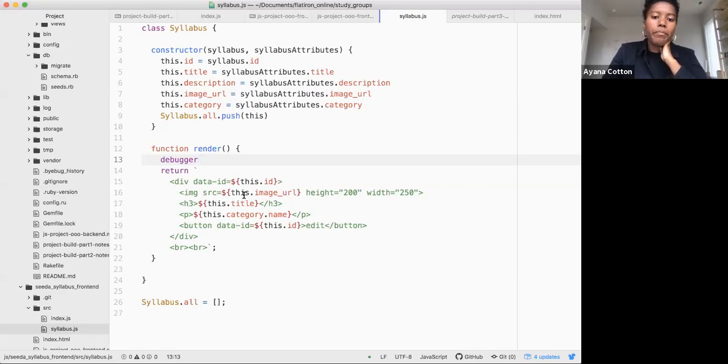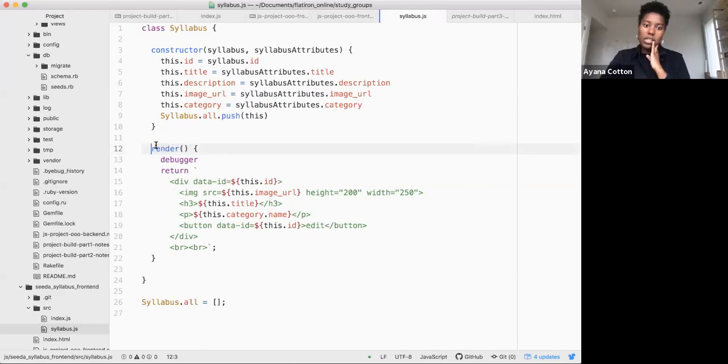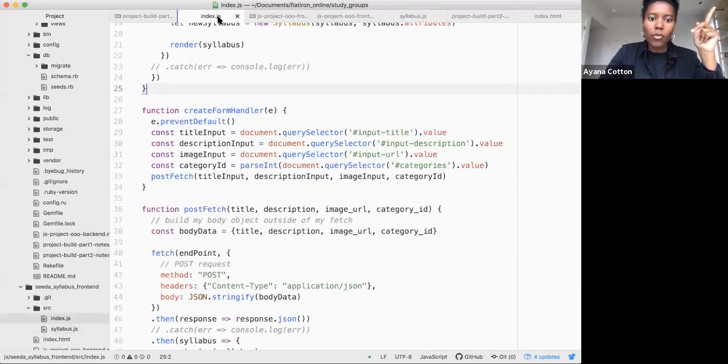All right, so the last thing I need to change in here, I don't need function. Right, no functions in classes. This is a function, but I don't need that function keyword, that declaration, for my classes. Okay, so we got our render implemented here. We got this render function in here.